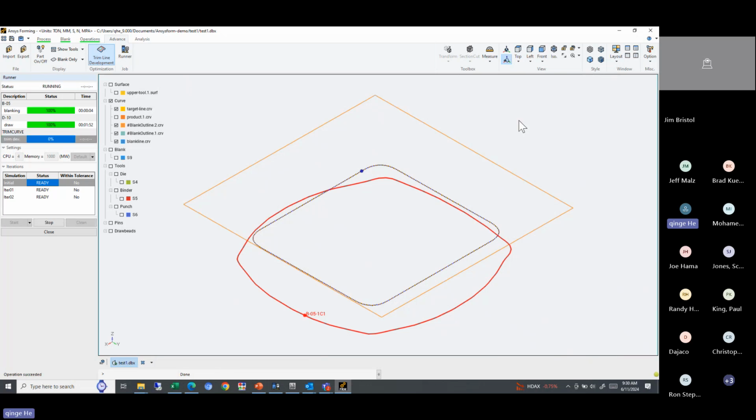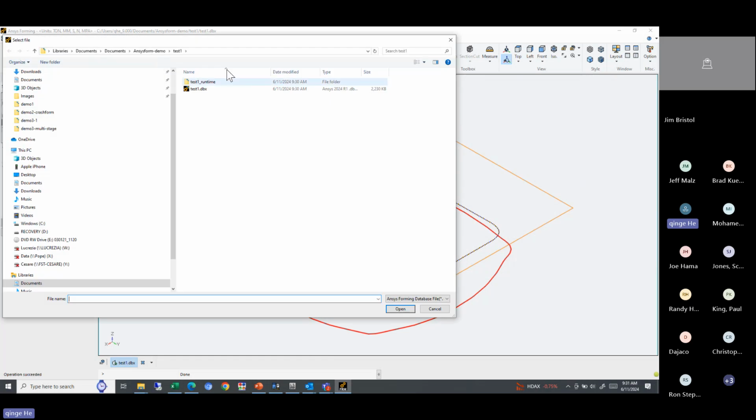So trim line development will go through iterations. We will have an initial comparison with the target line, and the program will automatically adjust the blanking line, rerun the blanking, rerun the draw, and then wait till it meets the target. I was going to run this live, but I'm a little behind schedule. So I'm going to pull up the result file. I have one result file. I'm going to open it.